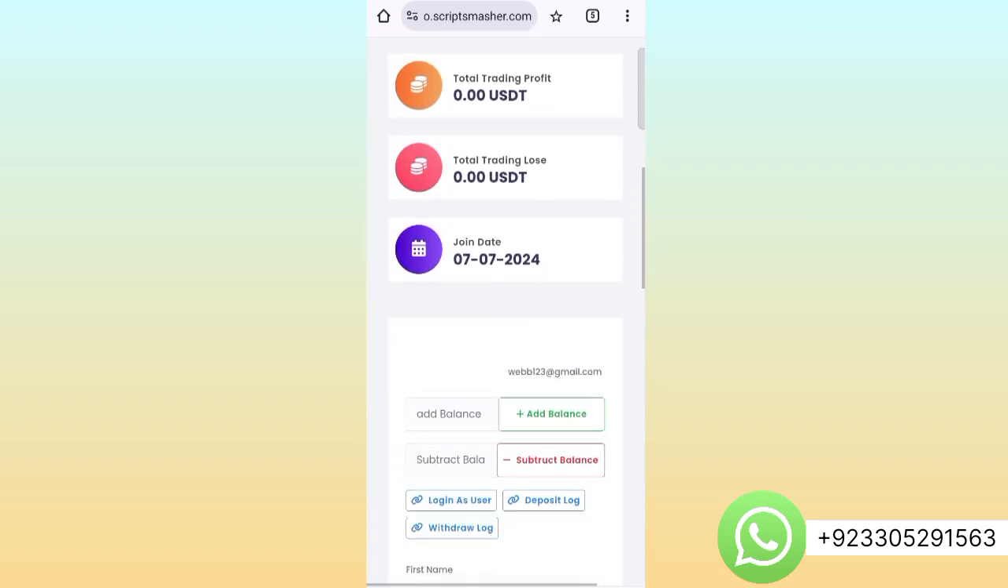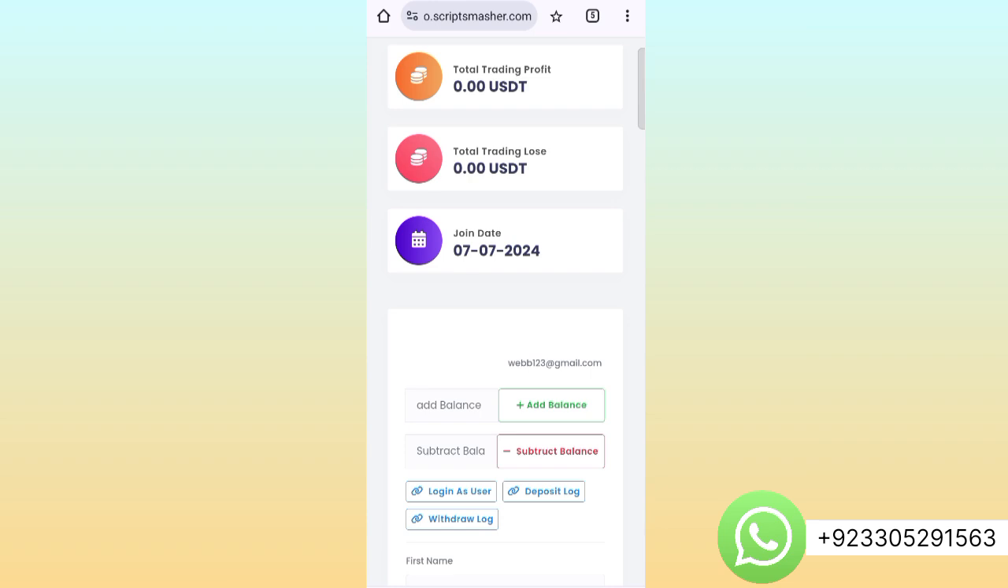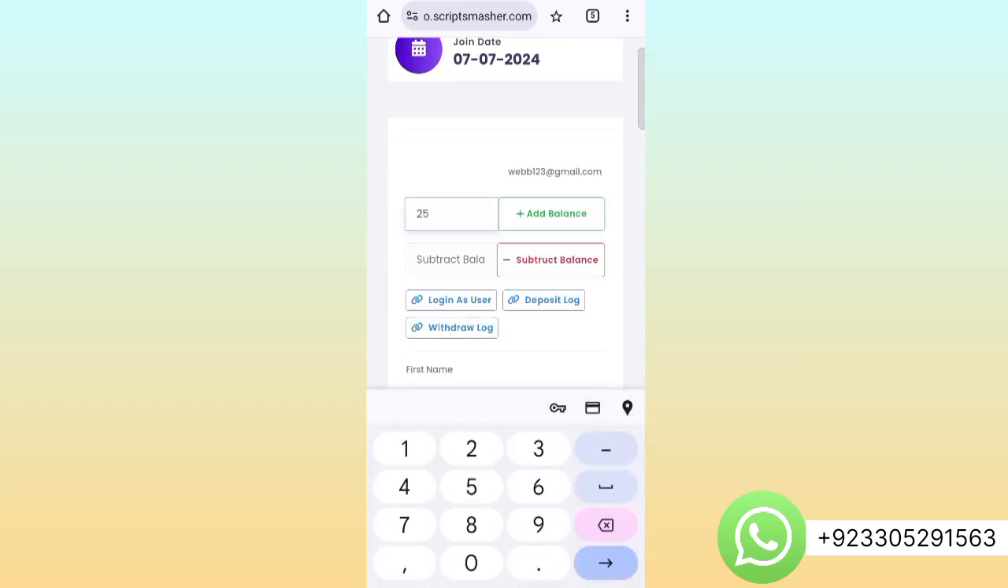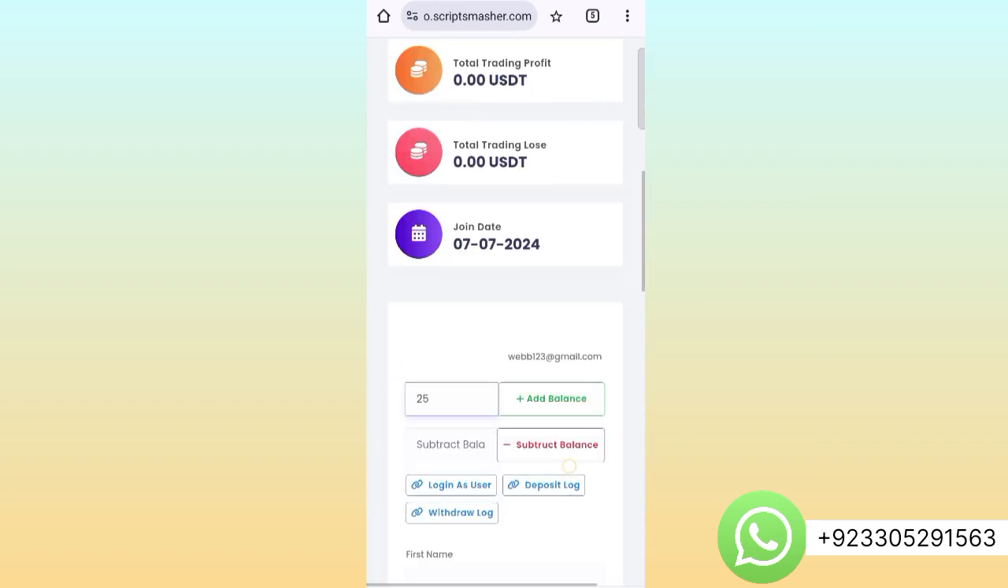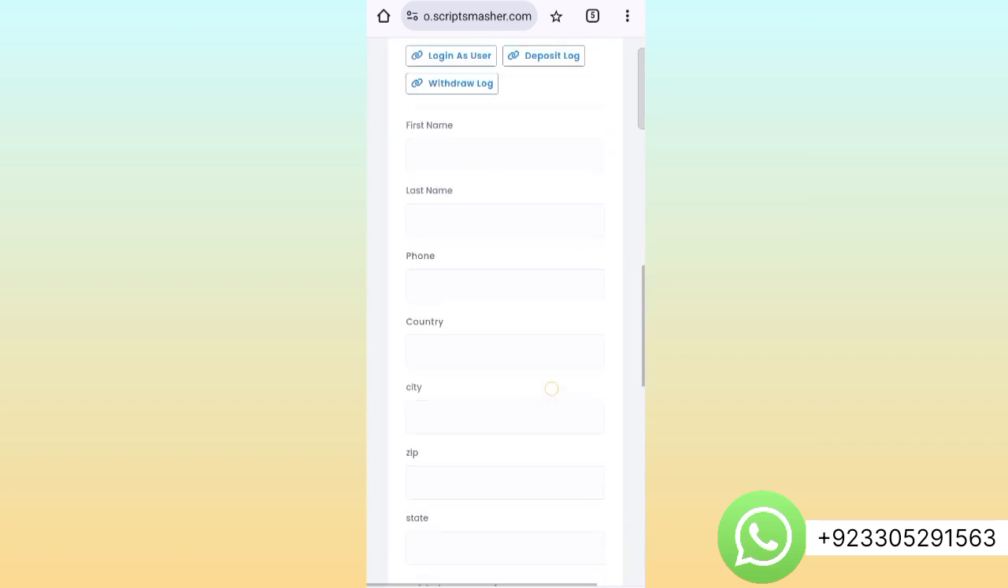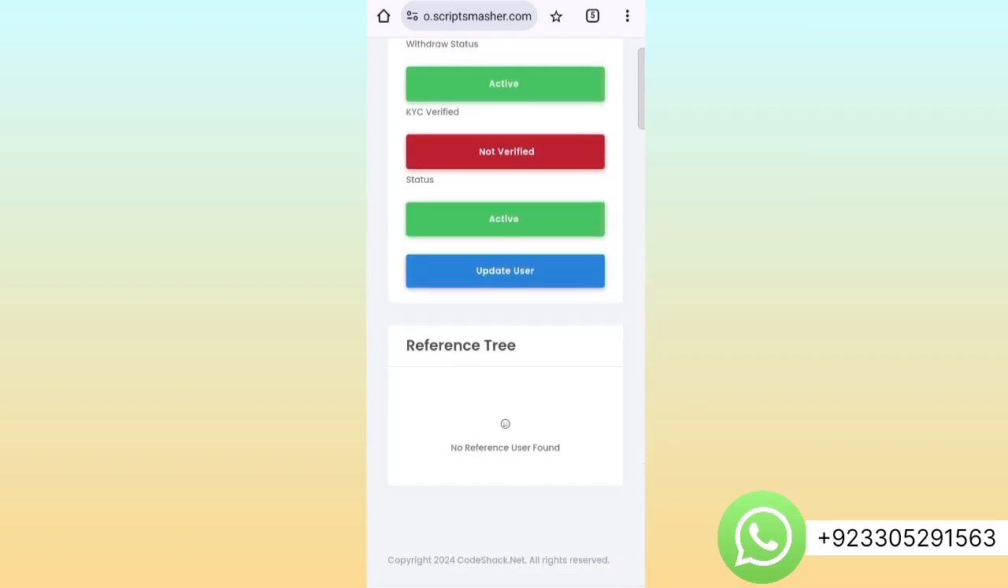You can change details of users. You can add balance to user account. You can subtract balance from user account from here. So if you want to add balance or subtract balance, you can do it from here. Login as user, deposit logs, and you can change details of user from here.